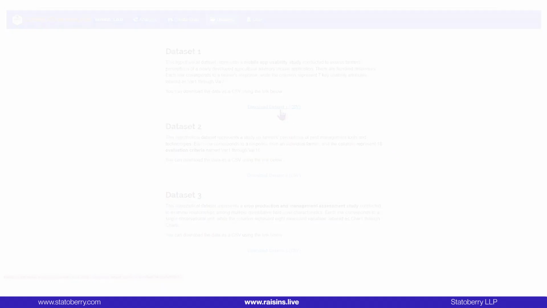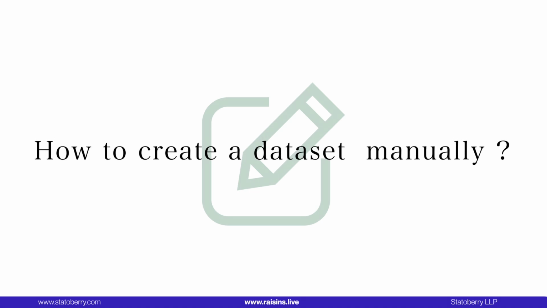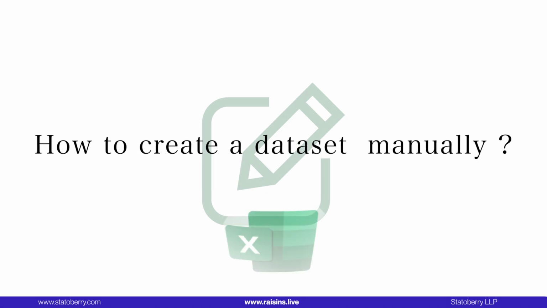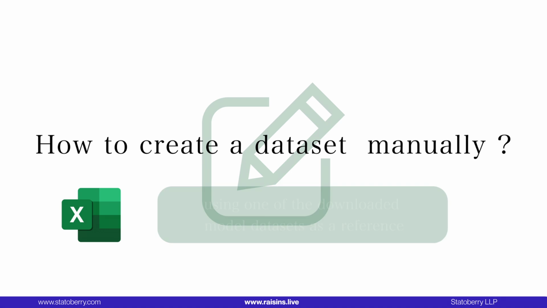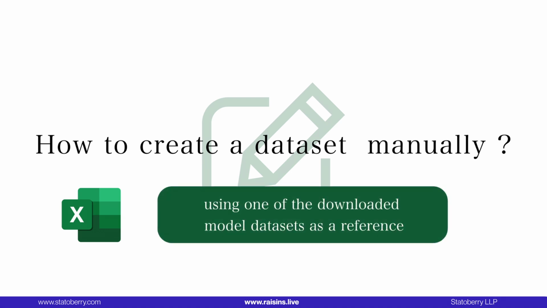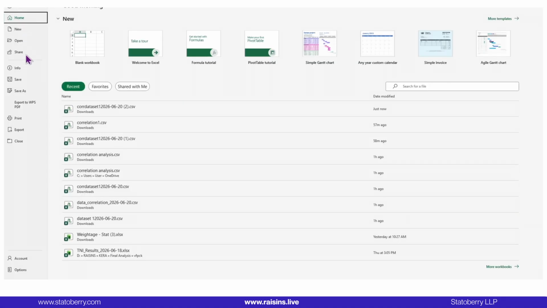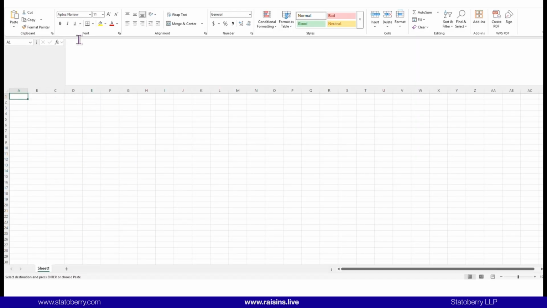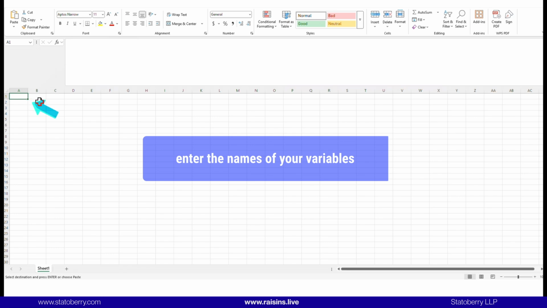own data. Now, let's see how to create a dataset manually in Microsoft Excel using one of the downloaded model datasets as a reference. Start by opening a blank Excel workbook. In the first row, enter the names of your variables.